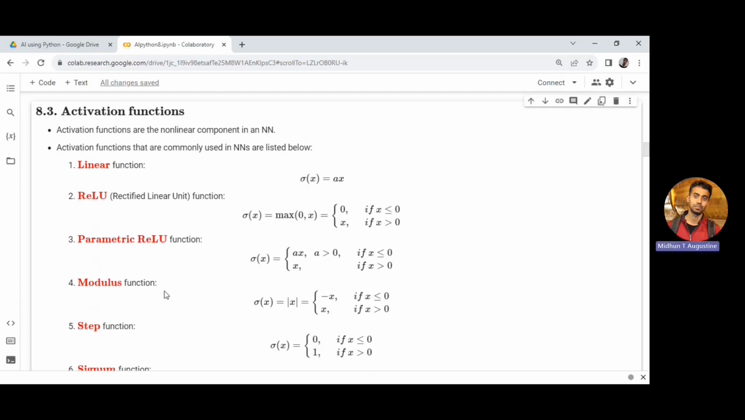Now we have the modulus function, for which the output is equal to the absolute value of the input. Here this modulus function can be considered as implementing the full wave rectifier, whereas the ReLU function implements the half wave rectifier. Now we have the step function, for which the output is equal to 0 if the input is negative, and the output is equal to 1 if the input is positive. In the case of the step function, we can have only two possible outputs, which are 0 and 1.